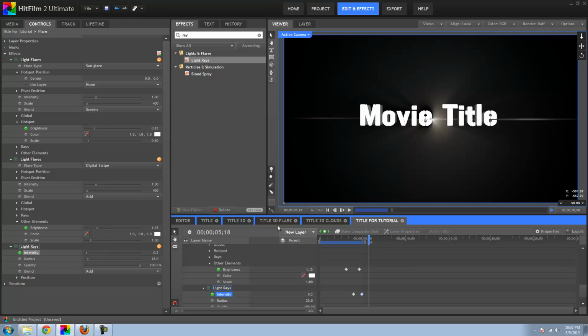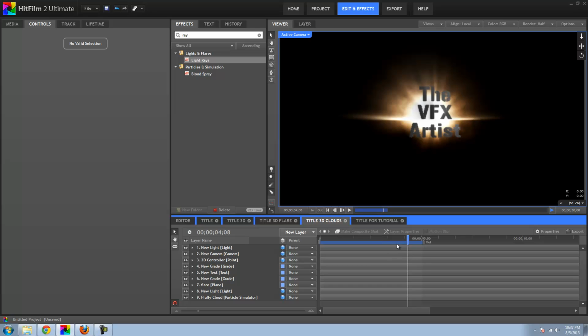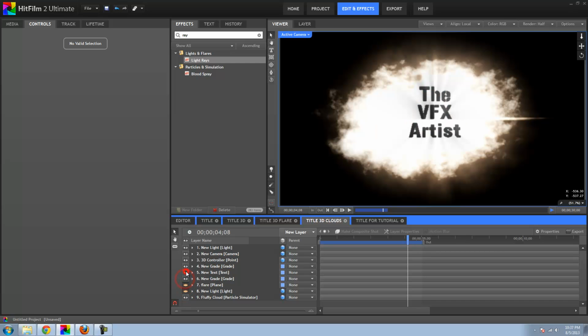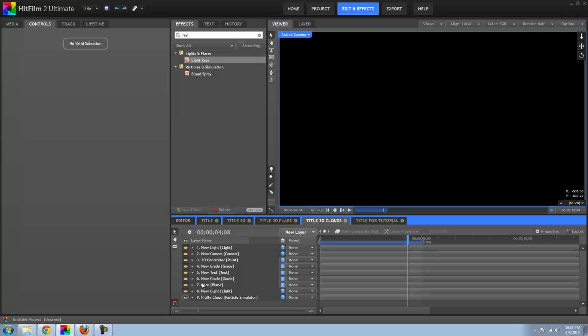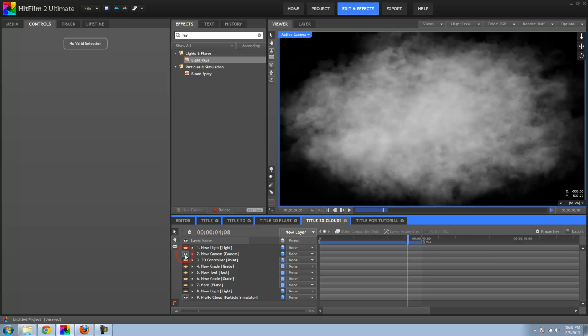All right. Another thing we can do is 3D clouds. Now this is going to be, again, based off of your particular system. It's actually going to be pretty intensive. I'm trying to remember exactly how I did this one. There's a number of things going on here. If we look at this right now and turn these layers off, we'll just go one by one. Let's keep the camera on.